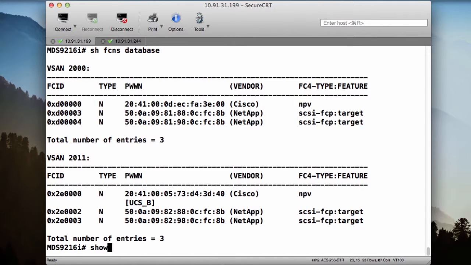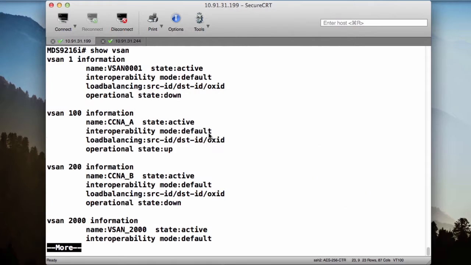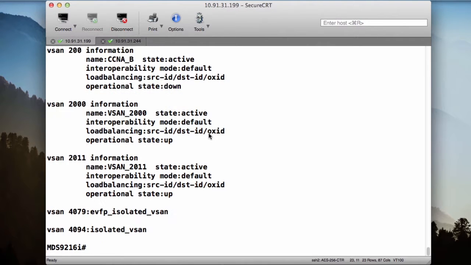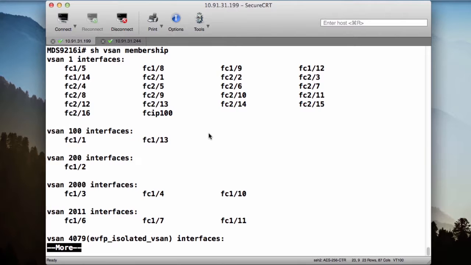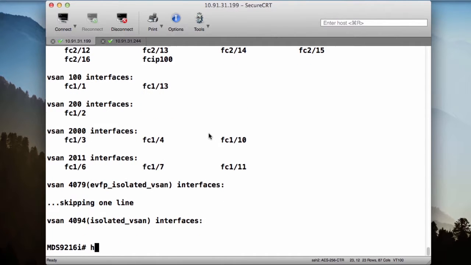I can also see my individual VSANs by doing a show VSAN. So here I can see all the information for all the VSANs that I have on my switch, as well as I can see which ports are members of which VSANs by saying show VSAN membership. Now I can see which ports are unconfigured or still in VSAN 1 and which ports are configured to be in different VSANs.